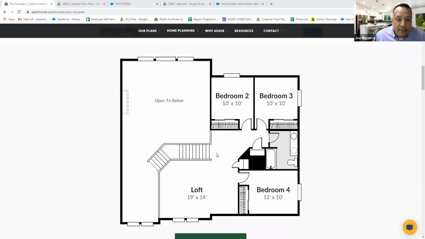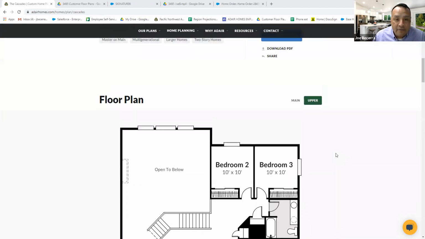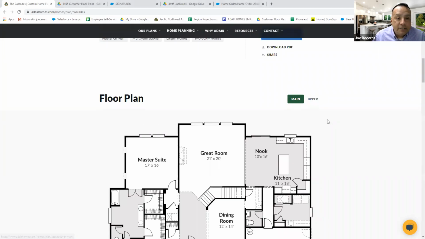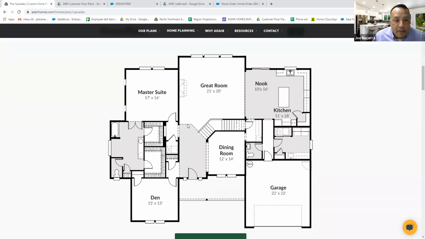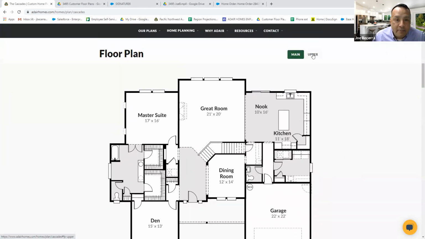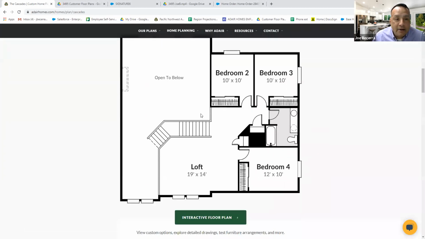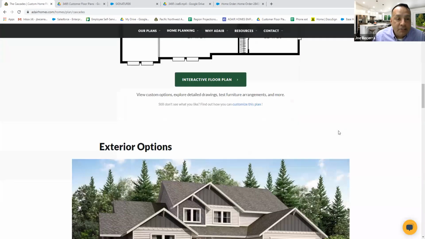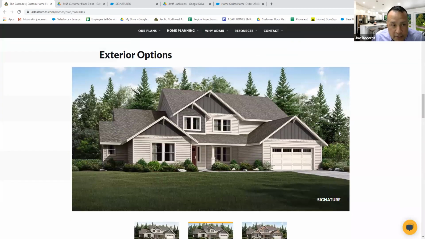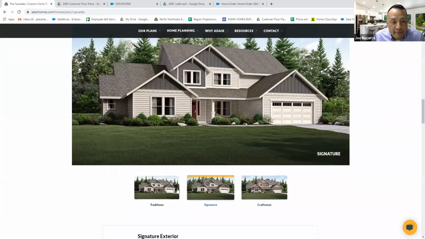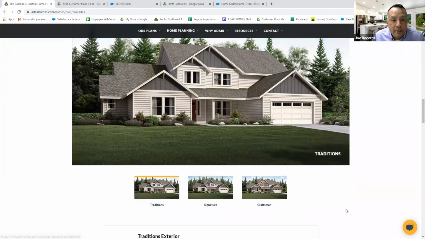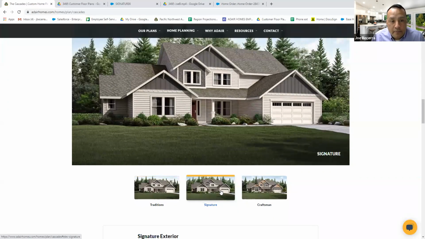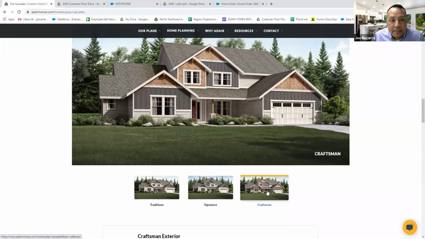As you scroll down, it gives you a layout of the plan itself. Actually, there's the first floor there. And then you can tab onto the upper plan and it gives you a layout of the upper plan. As you scroll down, it'll give you the different options. Different Adair homes have different exterior options. For the Cascades plan, we have 3 different options. So it would be the traditions here, and then the signature, and then the craftsman.